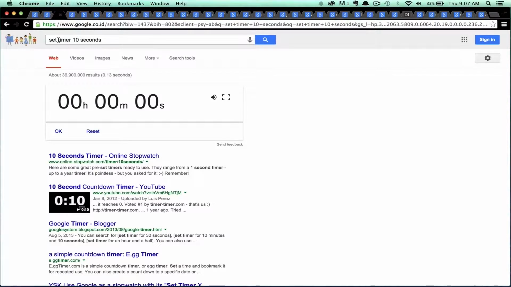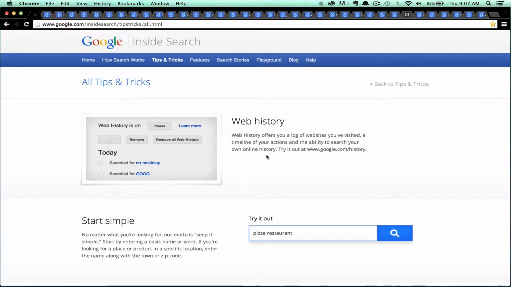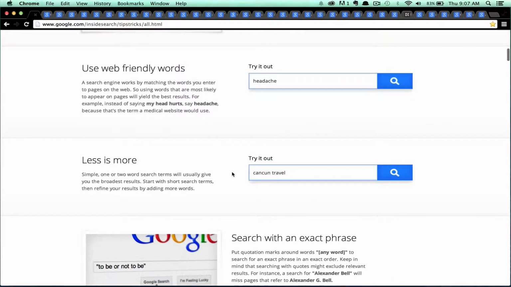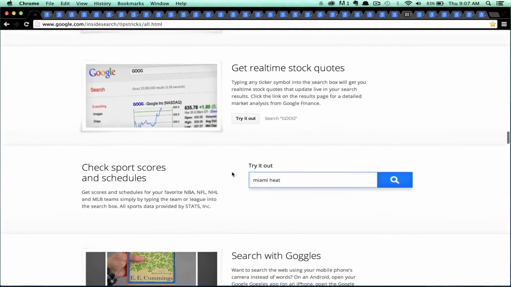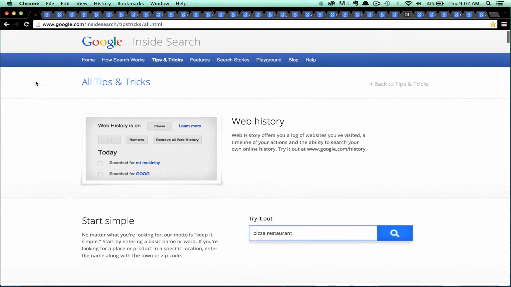The first thing I'm going to show you is the set timer option. Like I did, I set it up for 10 seconds. Well, this is the Google search website for the tips and tricks for the search engine, and I'll be covering most of them. And well, some of them combine as well.